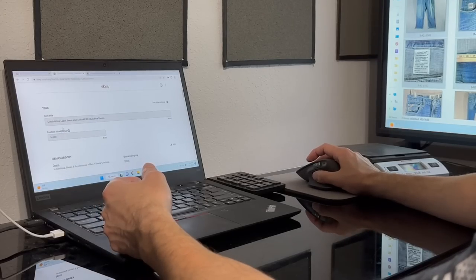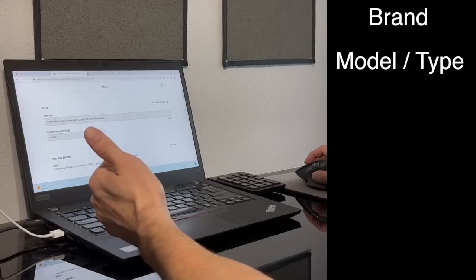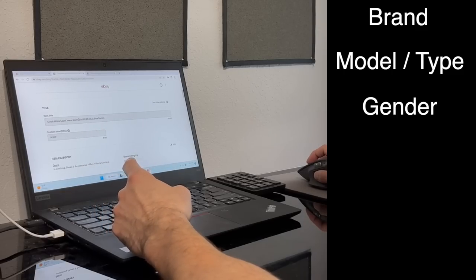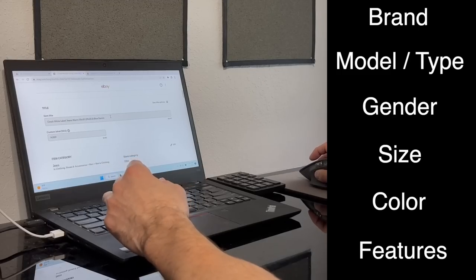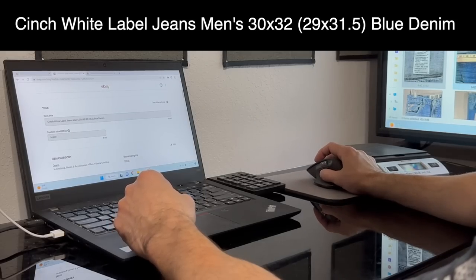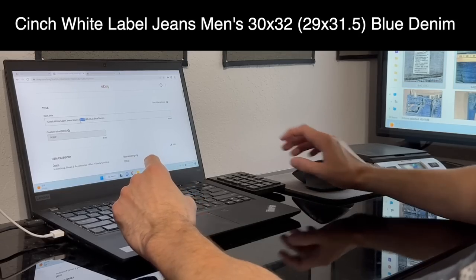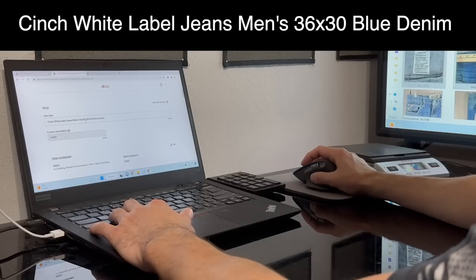From here, we're gonna look at our title. Now I like to put the brand, the model or what it is, I put the gender, the size, and then I put the color and then any other features at the end. We had Cinch white label jeans, men's 30, 32, and then in parentheses, I put the actual measurements. But in this pair of jeans, it's a 36-30, so I'm actually going to delete this and type 36-30.